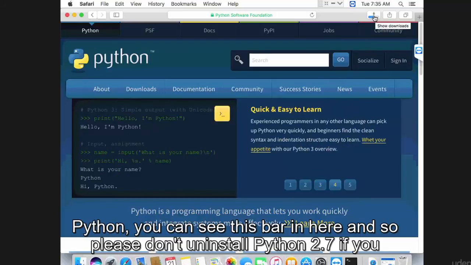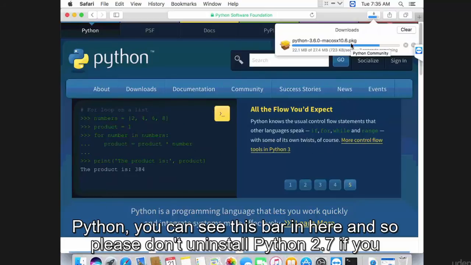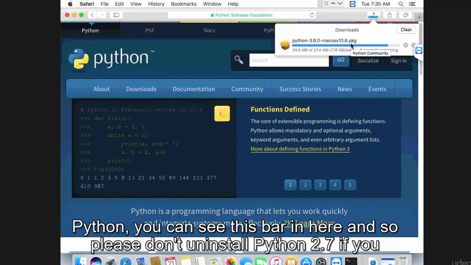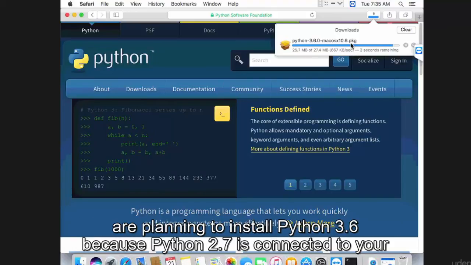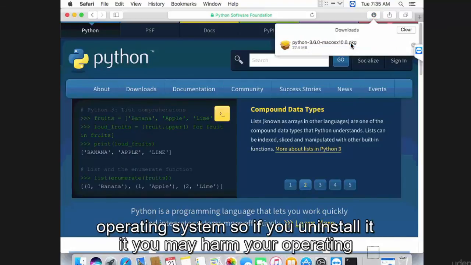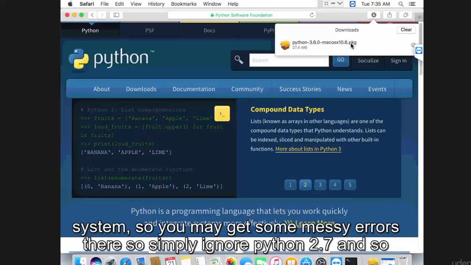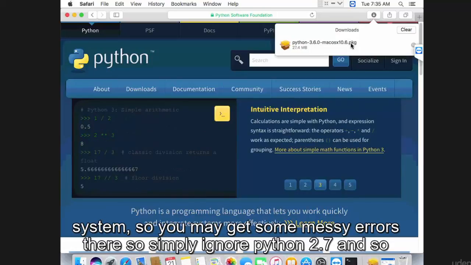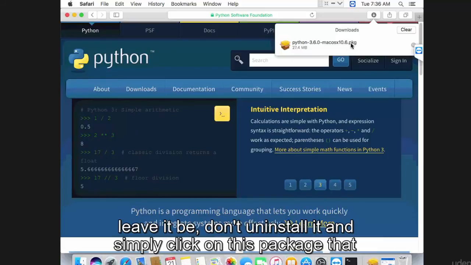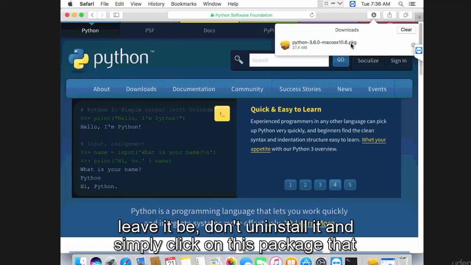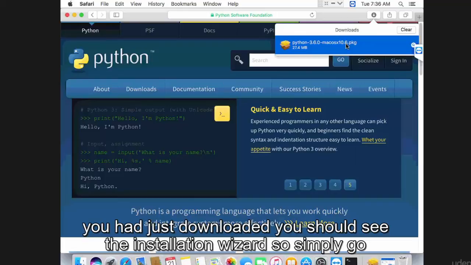I can see this bar in here. And please don't uninstall Python 2.7 if you are planning to install Python 3.6, because Python 2.7 is connected to your operating system. So if you uninstall it, you may harm your operating system. You may get some nasty errors there. So simply ignore Python 2.7. Leave it be, don't uninstall it, and simply click on this package that you have just downloaded.